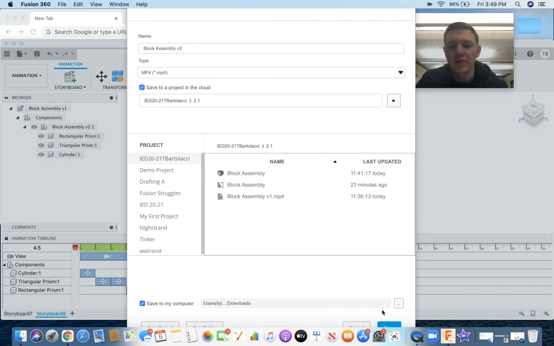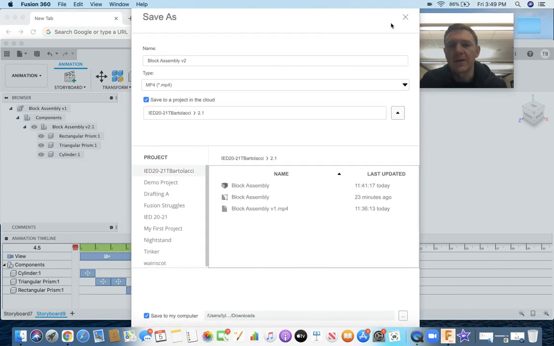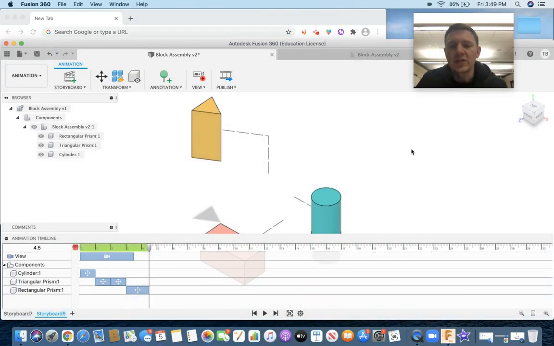If you have a flash drive, you can go find it by clicking that button. And then save. You can't really see it because of my bar at the bottom, but hit save and it'll start downloading that video. Okay, there we go. That's making animations and downloading videos.